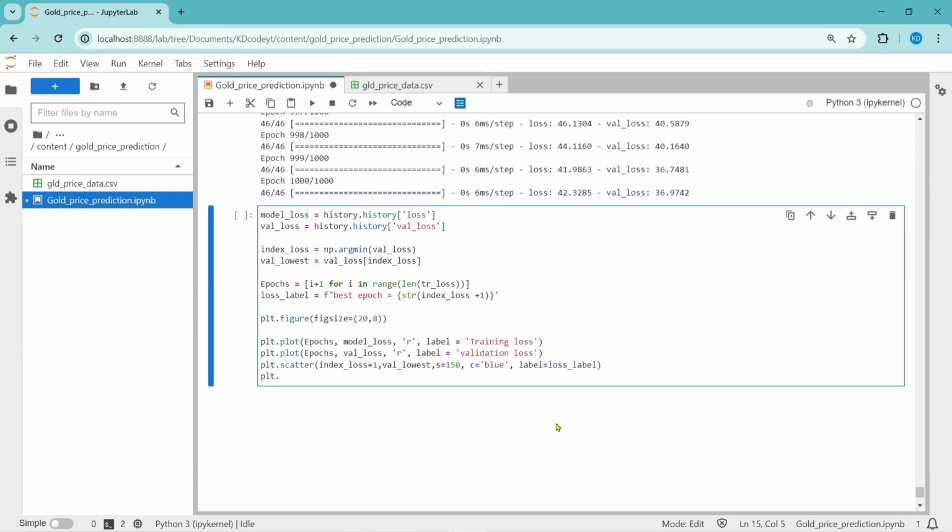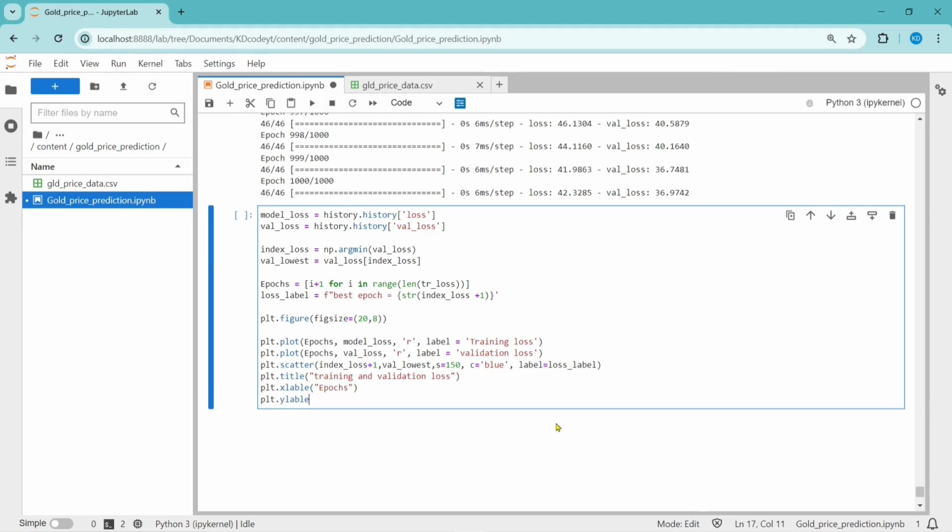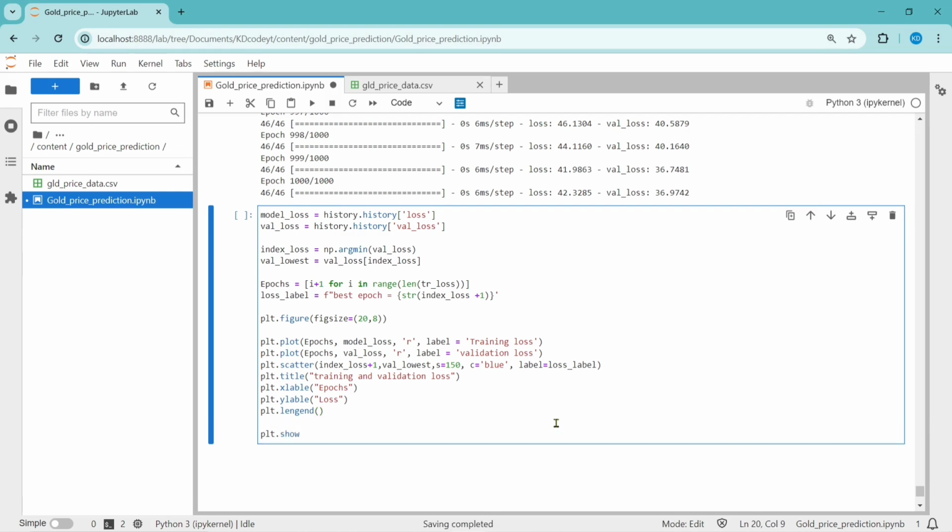Let's give a title for this graph: training and validation loss, like that. And let's say x label as epochs and y label as loss. Let's also give a legend to this, so we can differentiate which line is corresponding to which one. plt dot show, like that.